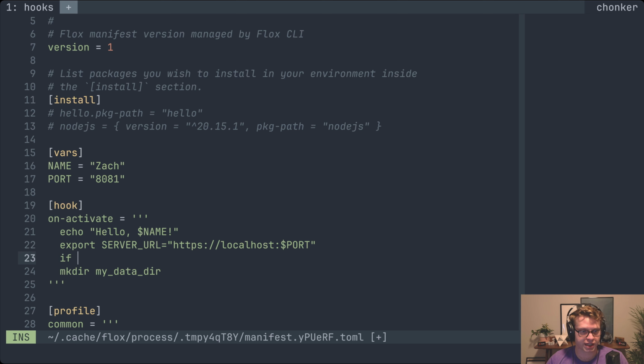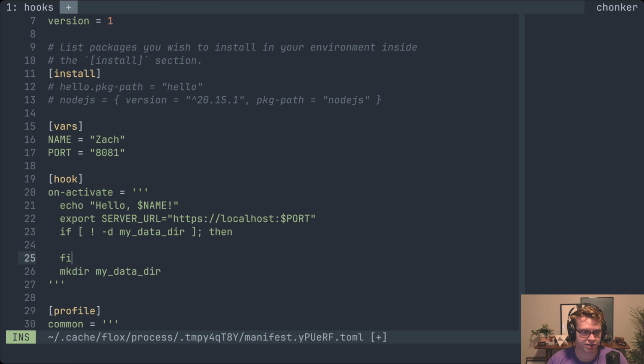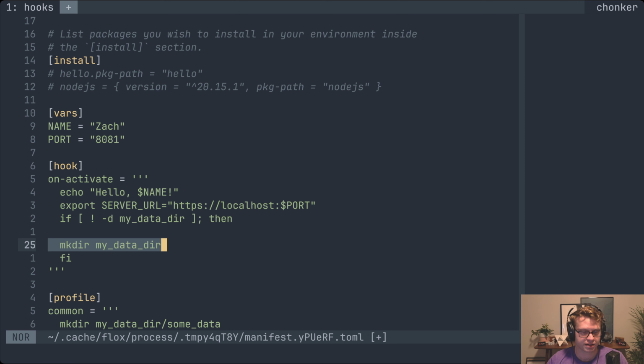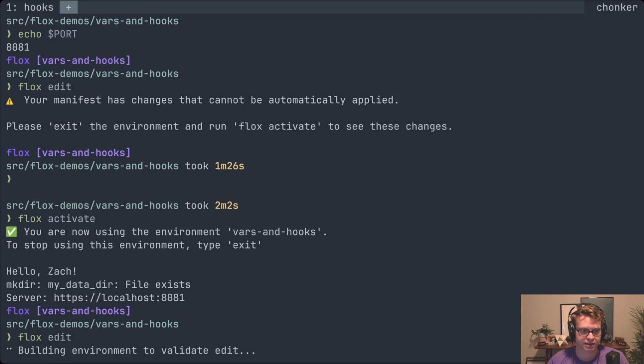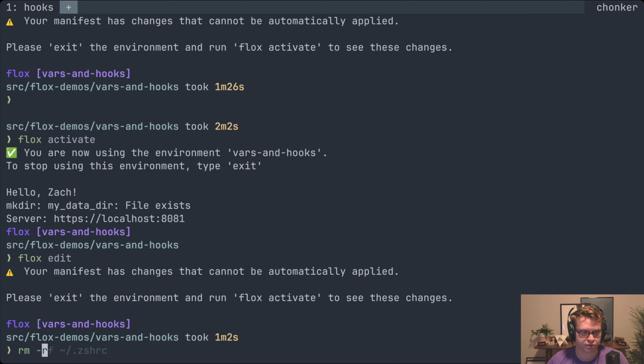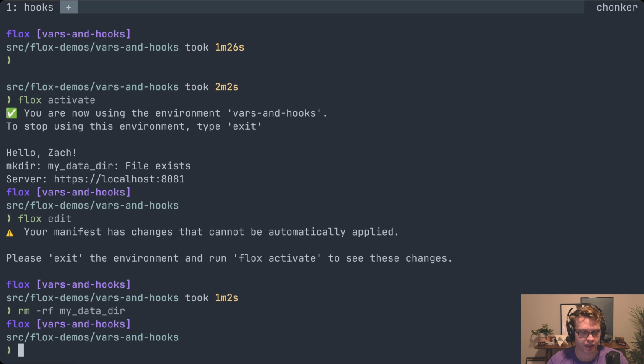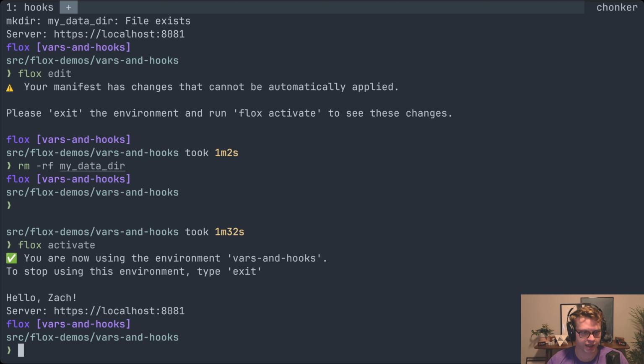So what we're going to do is we're going to say if not directory my data dir. I hope this is the right bash syntax. We're just going to put this here so that it will only run one time when the directory is not there. So let's save this. We're going to delete my data dir and exit, and we're going to hope that I got it right.